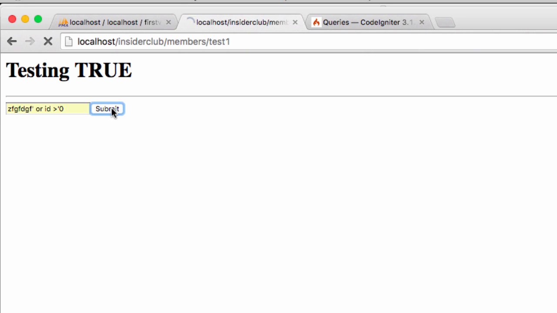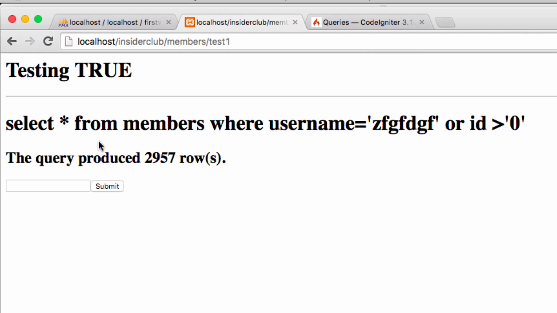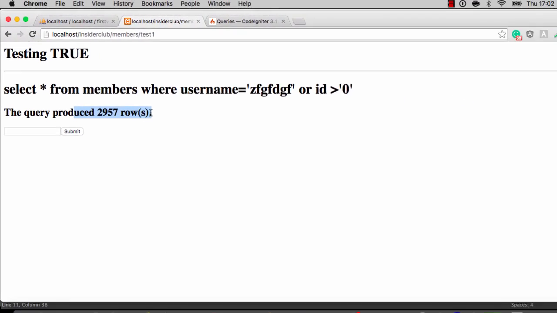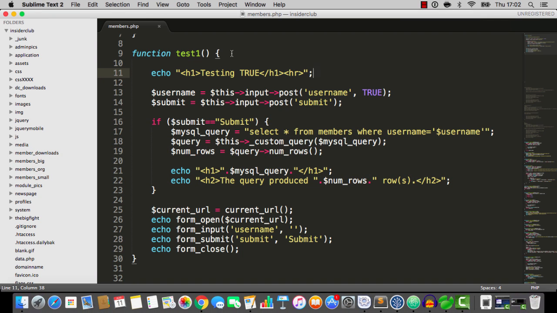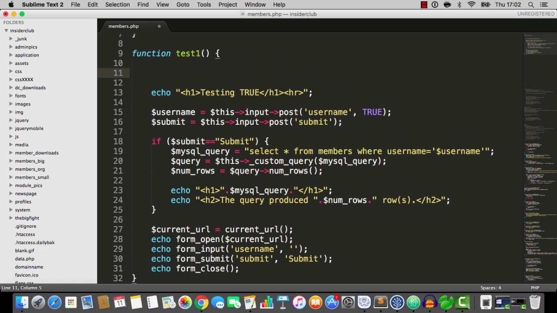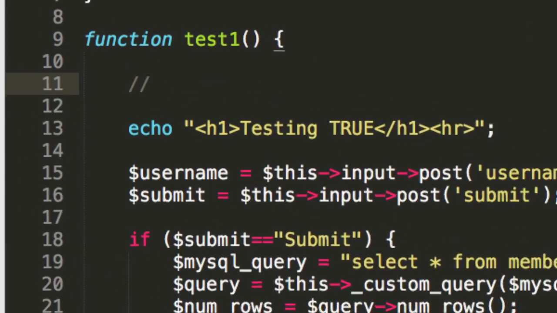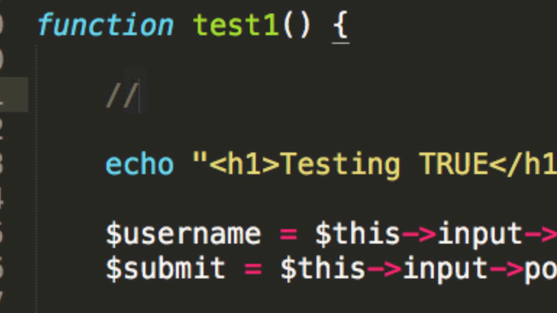We're going to press submit. And as you can see, still all of the rows are returned. And this true, unfortunately, does nothing to protect us against injection attacks. I'm not saying you shouldn't use true, by the way, but as far as preventing SQL injection attacks go, this is rubbish, okay? That's the vibe, and now you know.